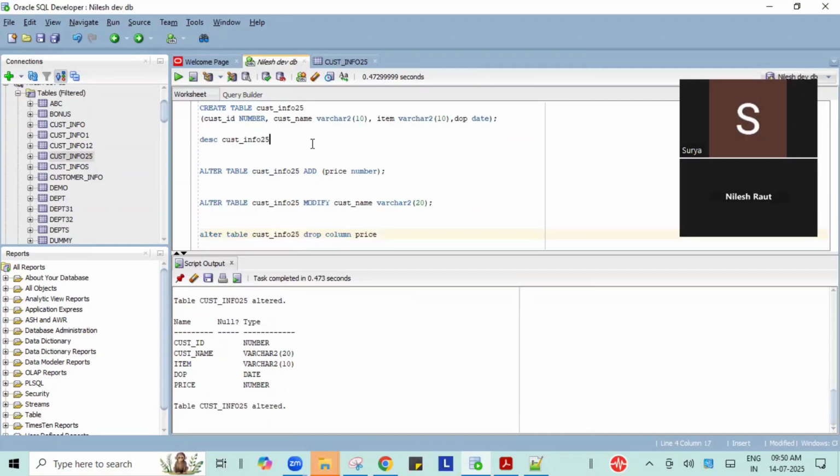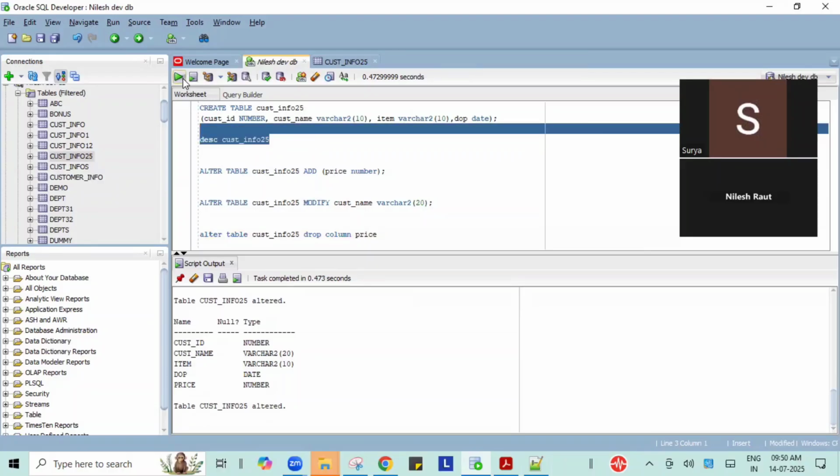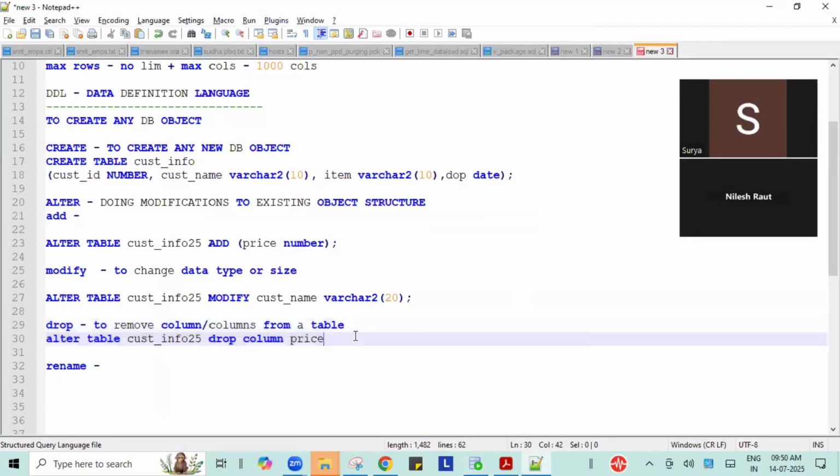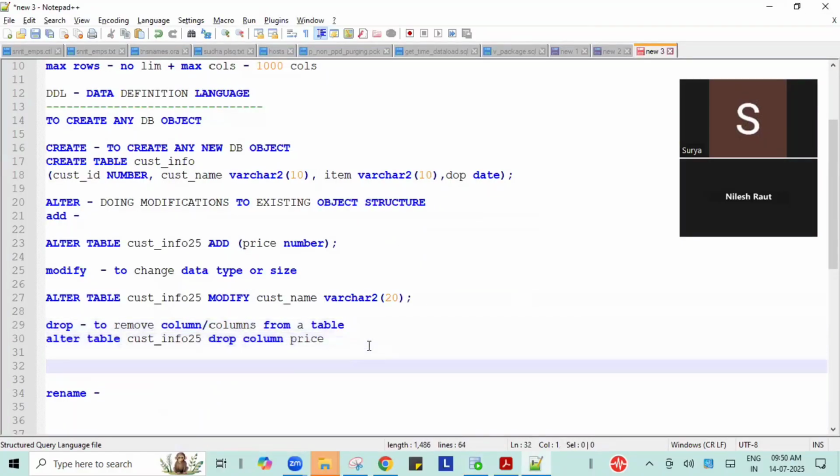Table altered. Let's see the structure of this table. Okay, now price is not there. Even you can drop multiple columns here. So to drop multiple columns, what you have to do?